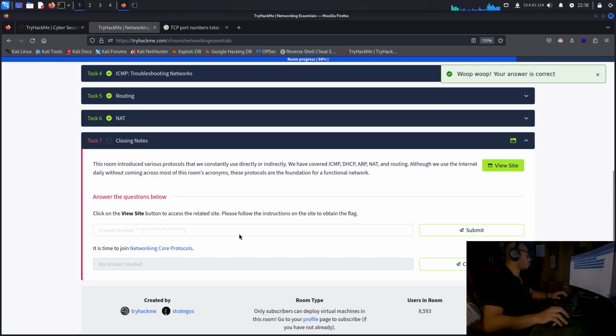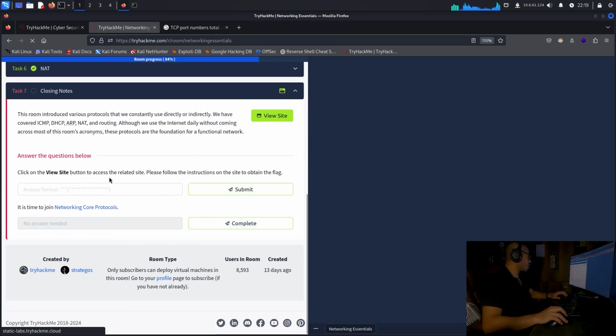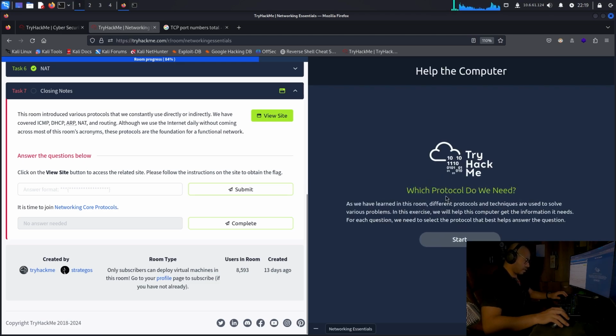Okay, closing notes. This room introduces various protocols that we constantly use directly or indirectly. We have covered ICMP, DHCP, ARP, NAT, and routing. Although we use the internet daily without coming across most of these rooms' acronyms, these protocols are the foundation for a functional network. Click on View the Site. To access the related site, please follow the instructions on the site to obtain the flag.